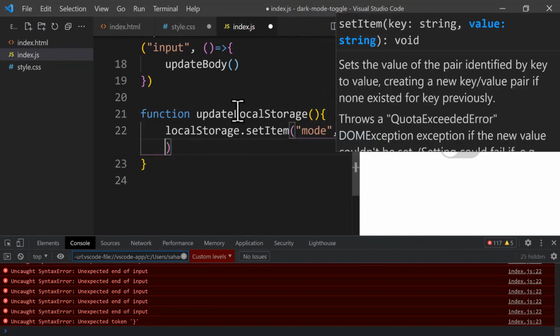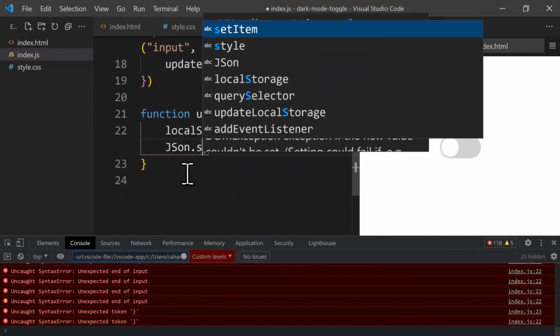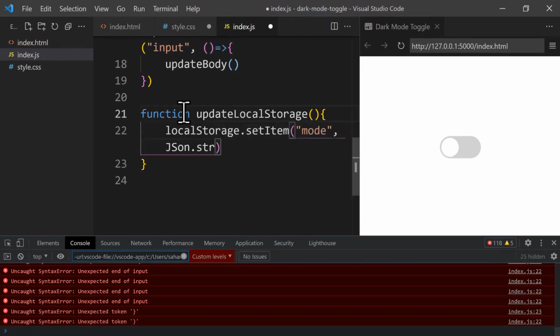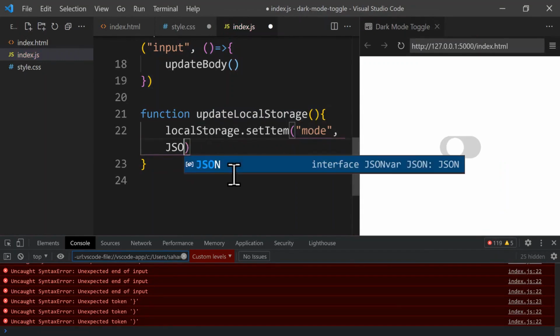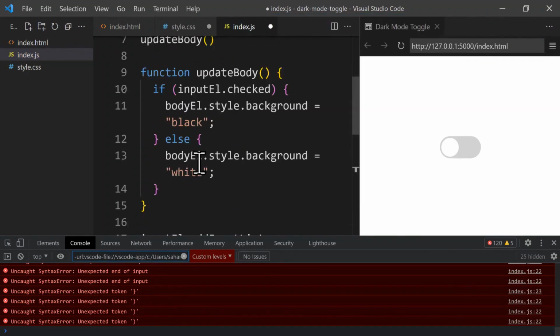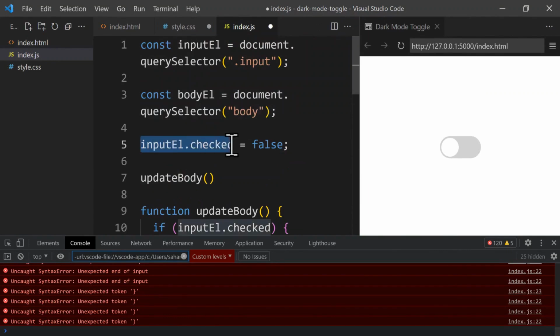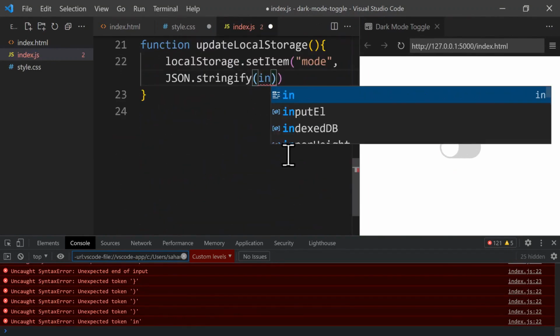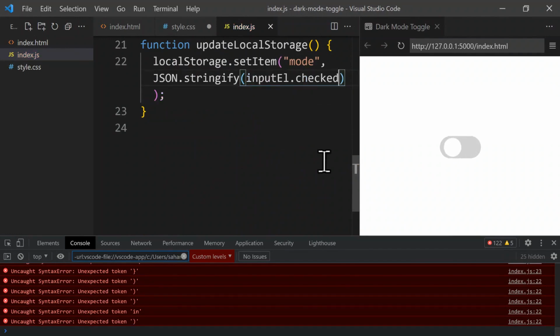And we need to save this input.checked value as a string. That's because in local storage, you can't save Boolean values like true or false directly. So we'll just use the JSON.stringify method. If something looks off at this point, don't worry, we'll fix it step by step. We're turning it into a string using the JSON all caps stringify method. And what we want to stringify is this input, specifically inputElement.checked. So here we write inputElement.checked.